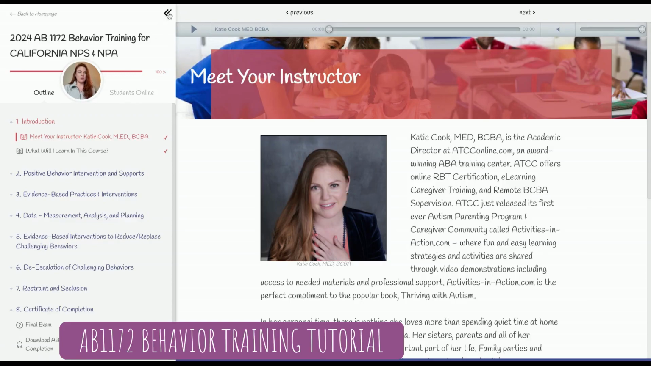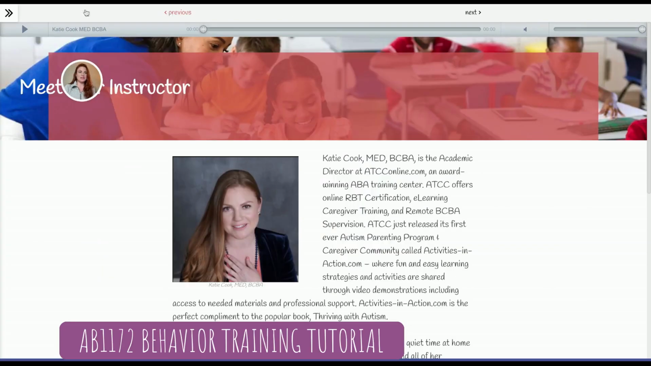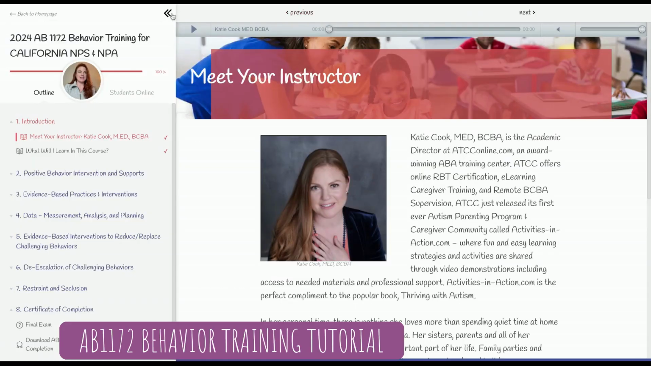Remember, you can open and close the left-hand side of the screen to see the outline, by clicking the little black arrows.